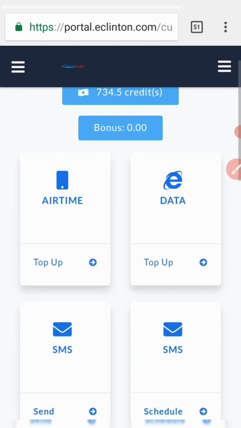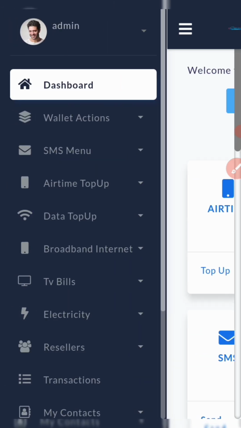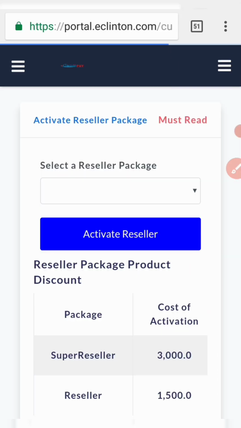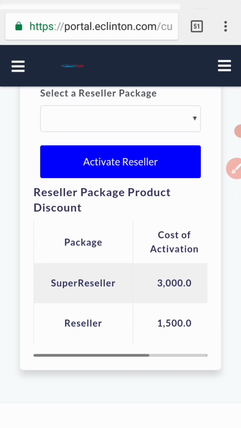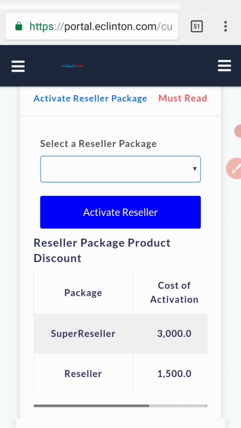Another way of doing this is when you're on the dashboard, you come to your left menu here, you see resellers, get started. It brings you to this same place. So if you're already on your dashboard, you just go through menu, resellers, get started. It brings you here, you do the same thing. But if you are coming from the front end, you just click on upgrade. It's as simple as that. Once you click upgrade, you enter your login details, it will bring you to this same place. So wherever you are coming from, it takes you to the same destination.